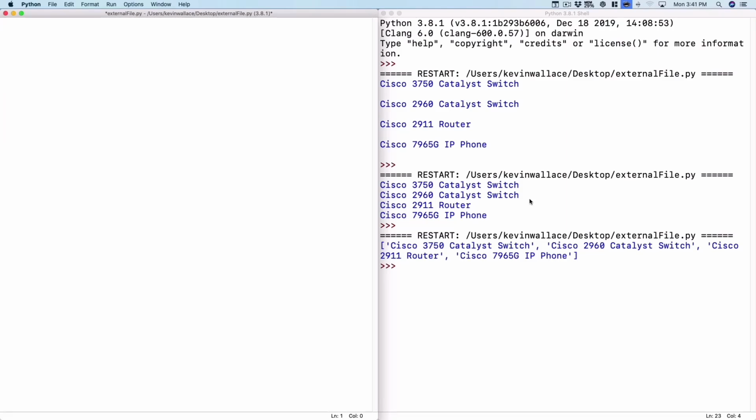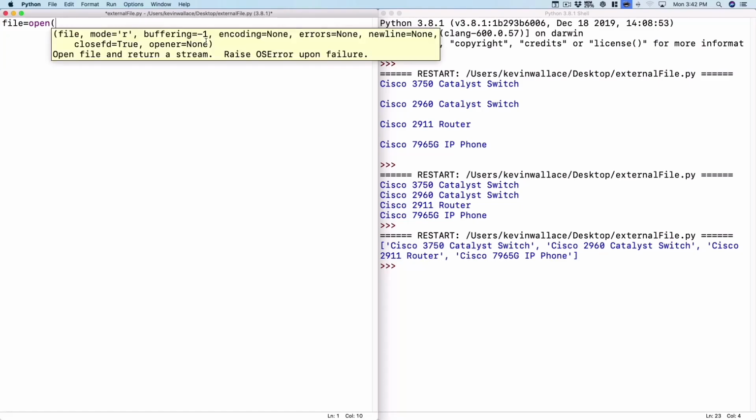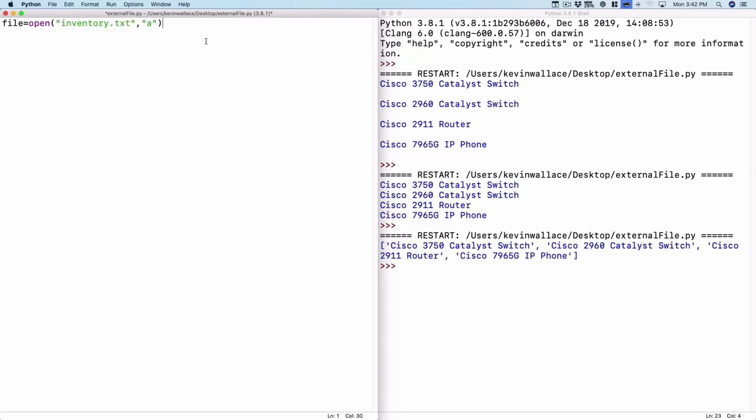And I'll say that I've got this variable named file, and it's going to be the inventory.txt file specifically. I'm going to open the file, and the file name is inventory.txt, comma. This time I need to open it in append mode because I'm going to be adding content to this file. So I'll say A, in quotes, close parentheses.